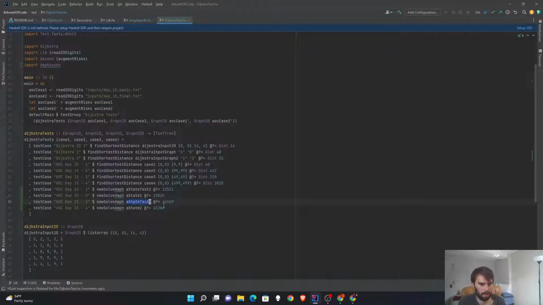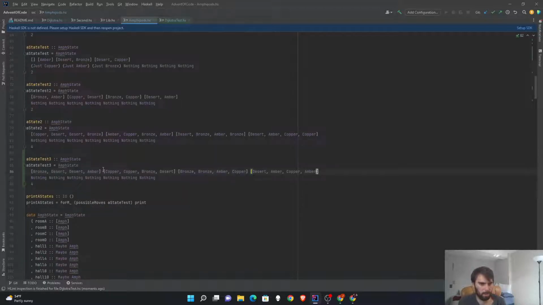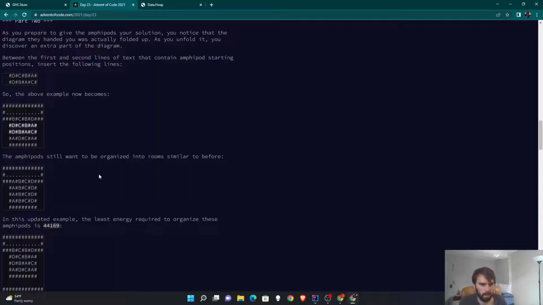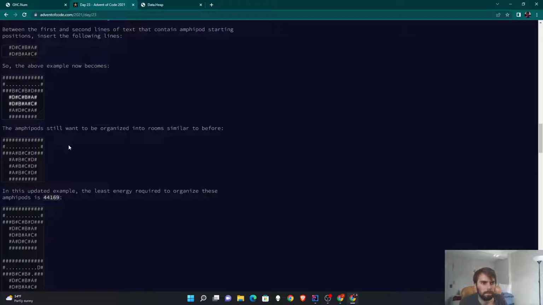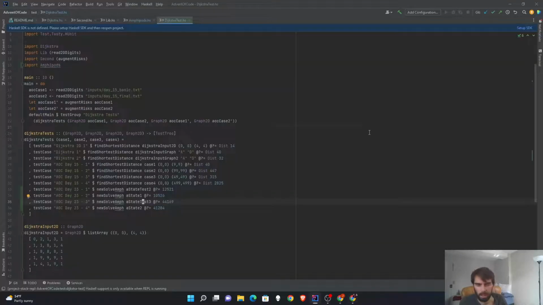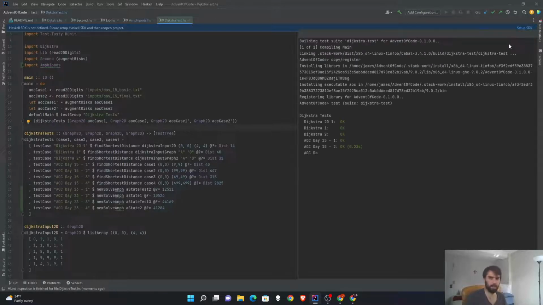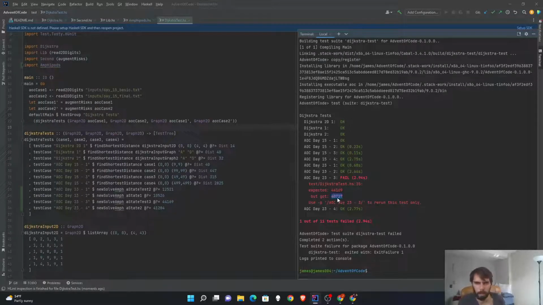A-state test 3. And I think I should have the right output. The right output is 44169. What am I claiming? What is my algorithm claiming? 4727, which is substantially lower.